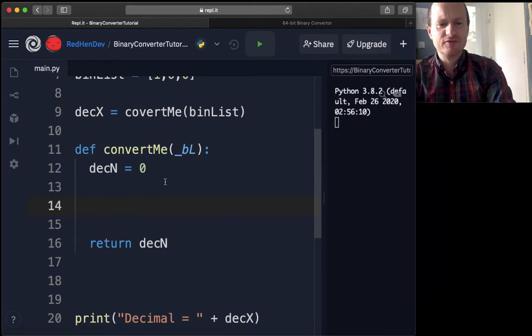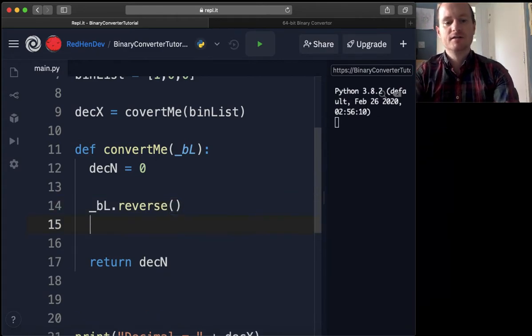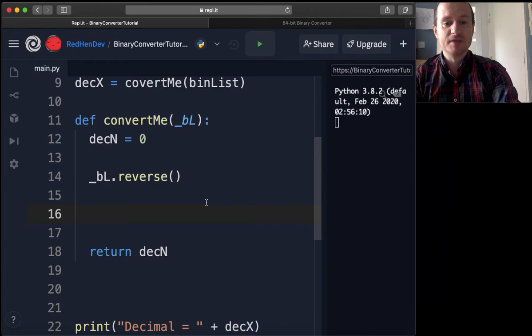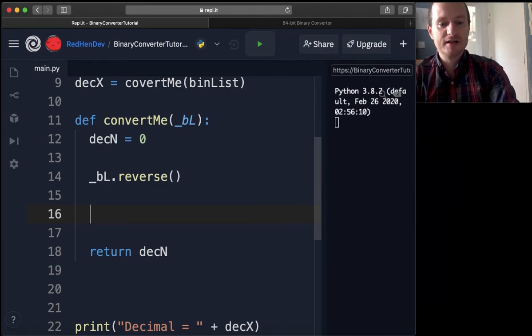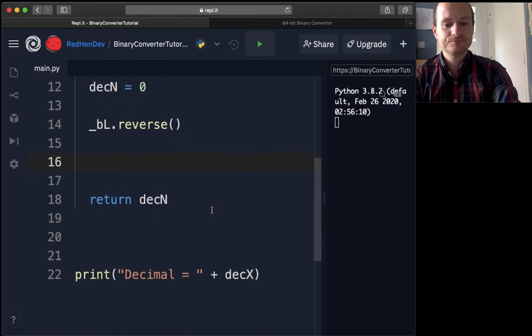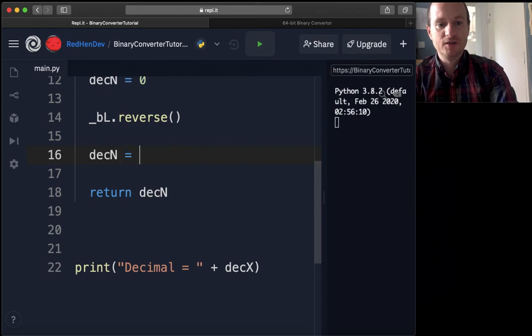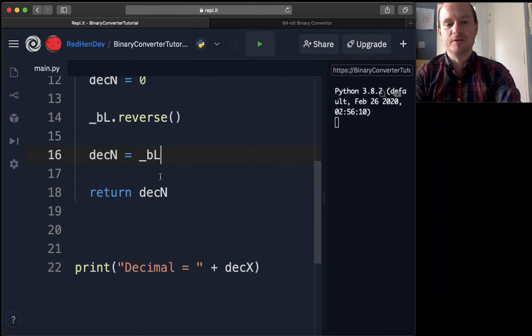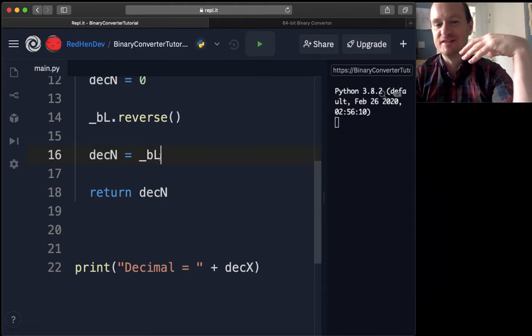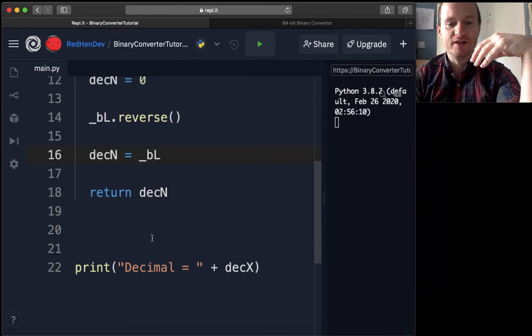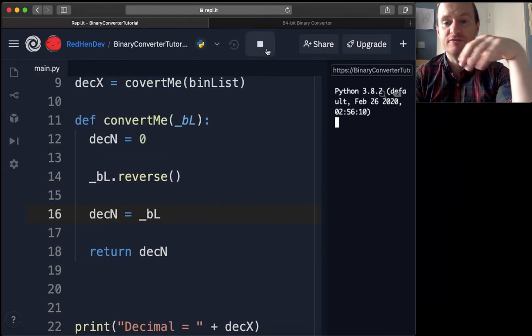So firstly, let's reverse it. To reverse the number, we're going to say our binary list dot reverse. Okay, so that should reverse it. Let's just make sure that's working so far. So let's just say our decimal number equals binary list. Okay, so we're not returning a decimal number, we're just returning this list back, and now we're going to print out the list. So let's just see if this works so far.